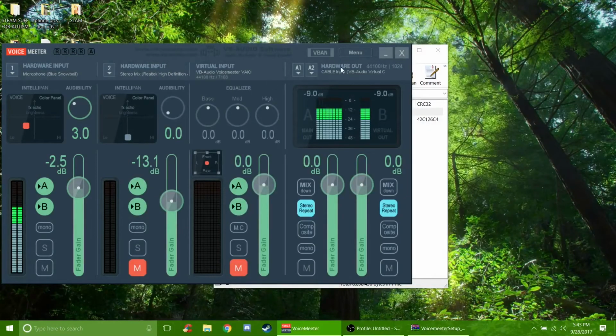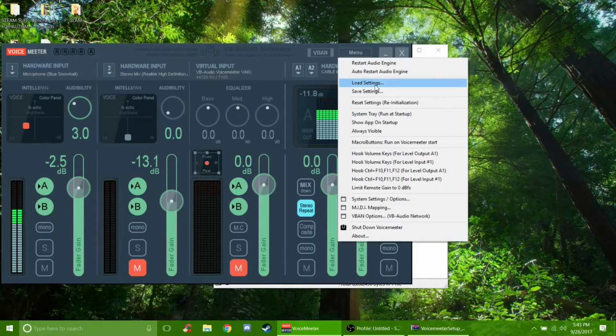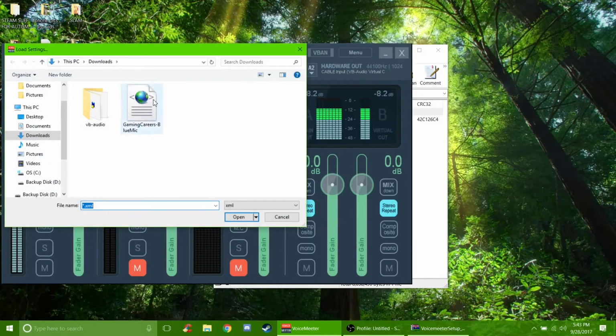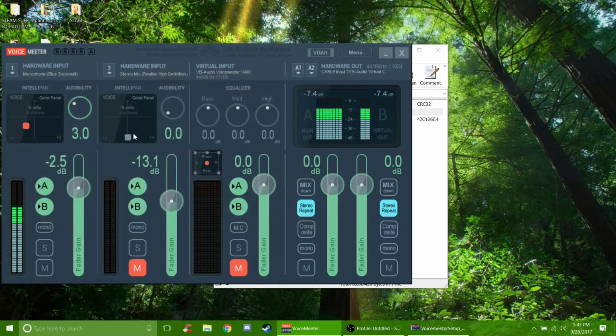So to install these custom settings, all I have to do is click Menu, and then click Load Settings, and then select the Gaming Careers B Blue Mic. That will be in your downloads folder if you have extracted it, so it looks like this. Then click open and it will load these settings for you.